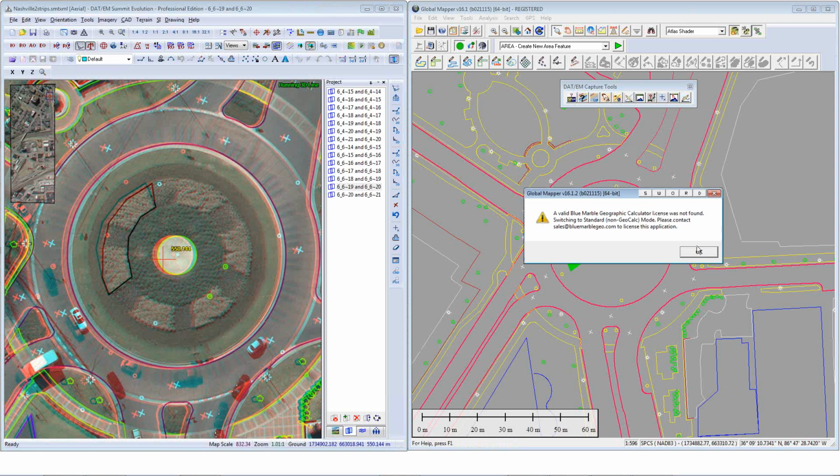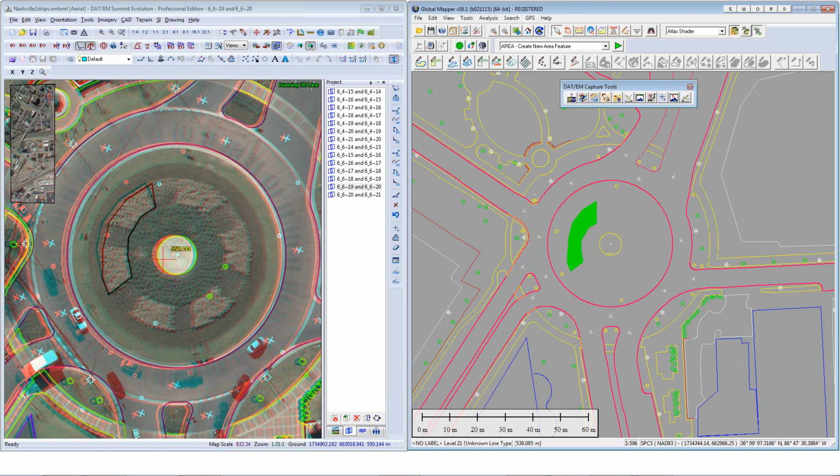I was looking for that license right now. Obviously, it's not on your machine. Yeah, it looks like I'm missing my geographic calculator. We'll have to get our sales folks to call.